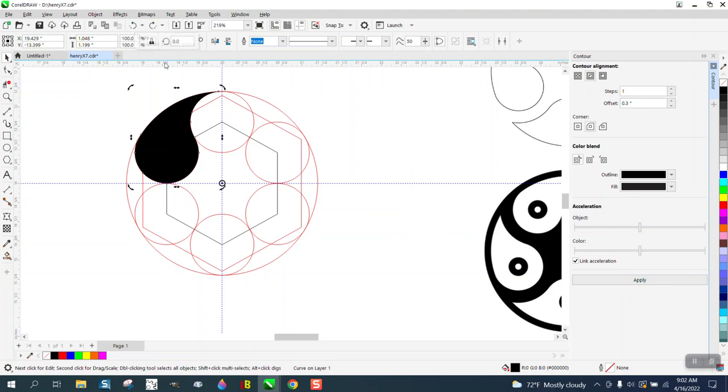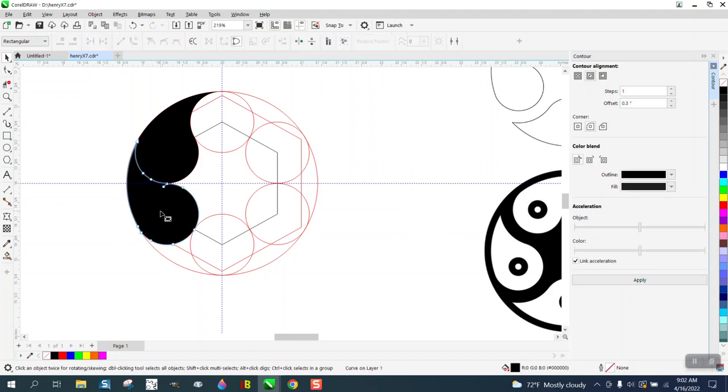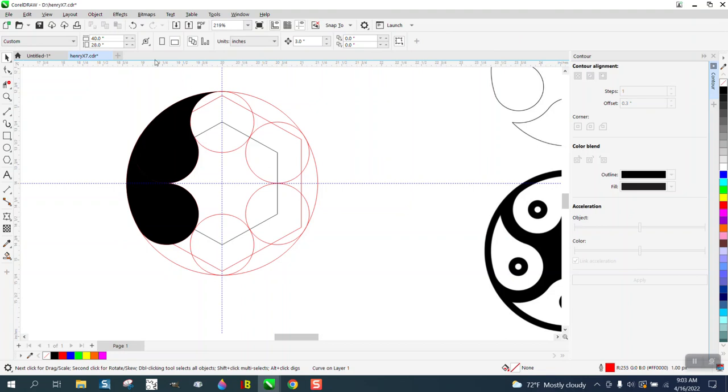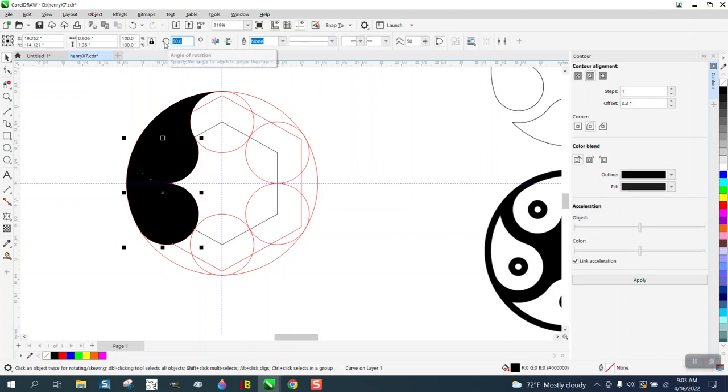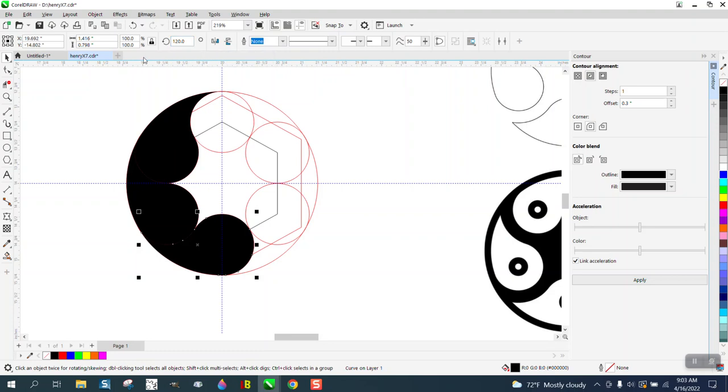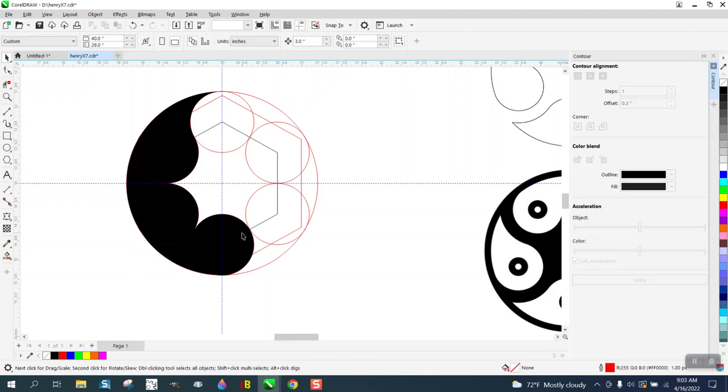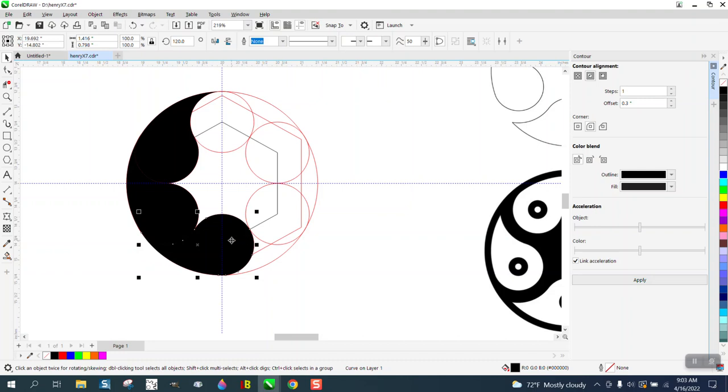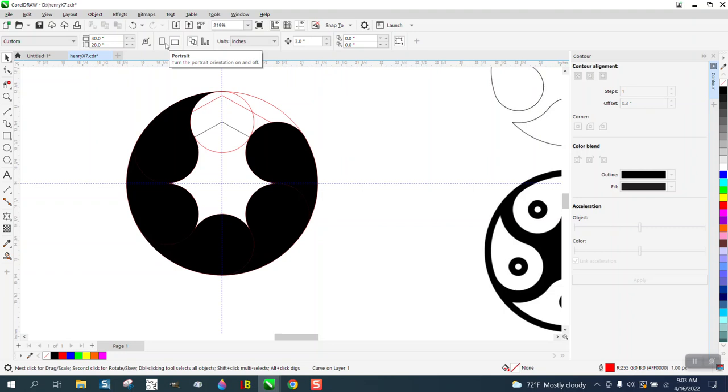Why didn't that work? Oh, 60 degrees. So let's rotate it 60 degrees. Control D and make a duplicate and rotate it 120 degrees. Oh, I know what I did different. Earlier I made a five-sided polygon. This time I'm doing a six-sided. There's where I came up with my mistake.